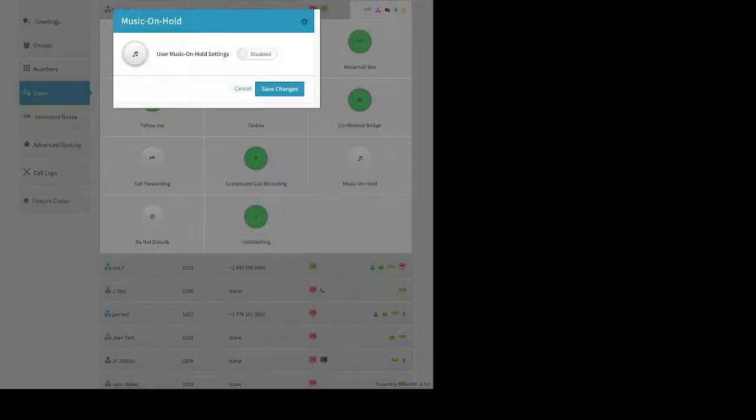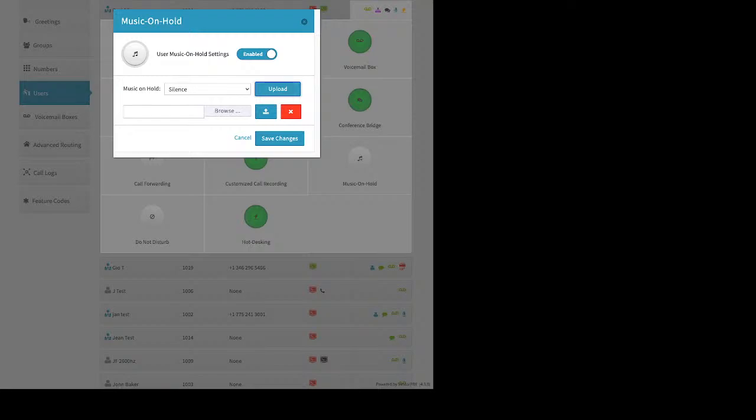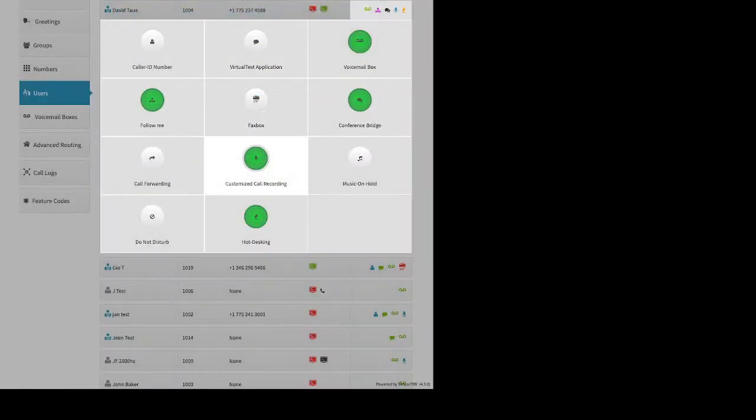Music on hold. Users can have their own on hold music. You can upload your own files, .wav, .mp3, or OGG, recorded in mono under 1 megabyte. This would supersede the hold music you set up on the dashboard. Do not disturb. If you enable that, that means calls to this user aren't going to be offered to their devices and will typically go to their voicemail.